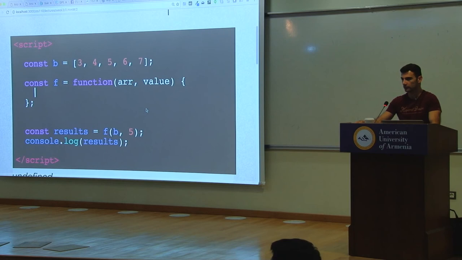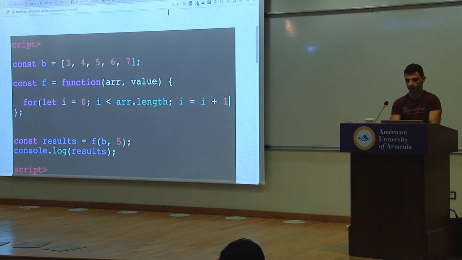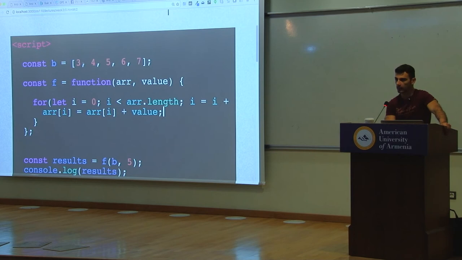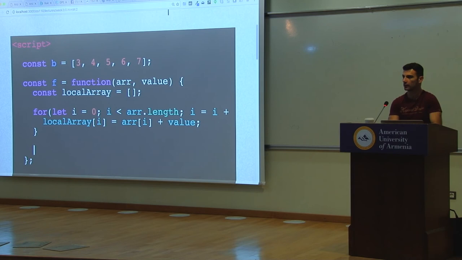Okay, so we're going to do a for loop. For let i is 0, i is less than what? Cool, okay, that's perfect, except one thing. You're modifying the existing array, right? Exactly, so let's do const, I don't know, local array. And let's instead have this be there. And then what do we return? Return local array. Beautiful.